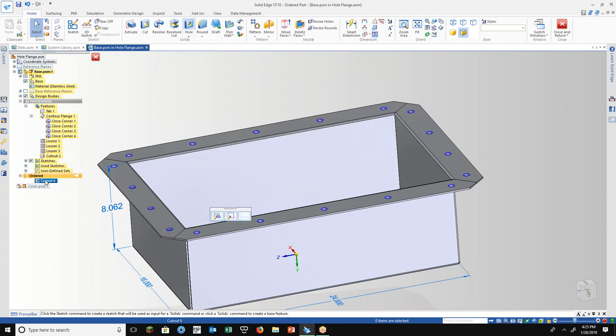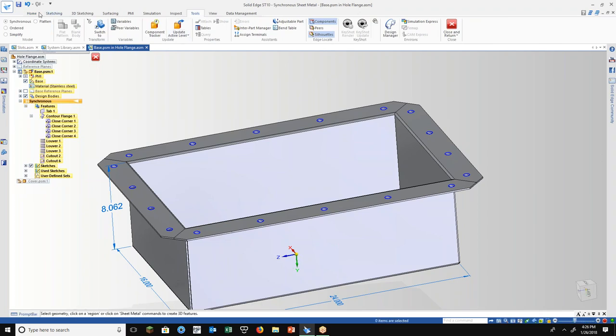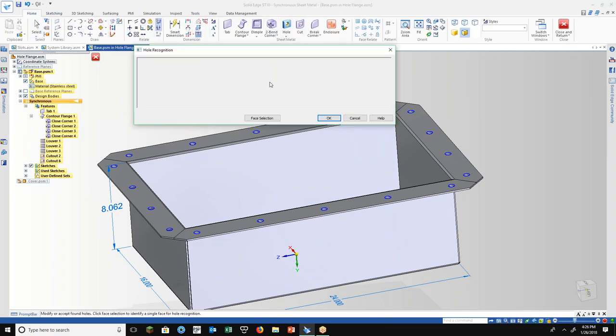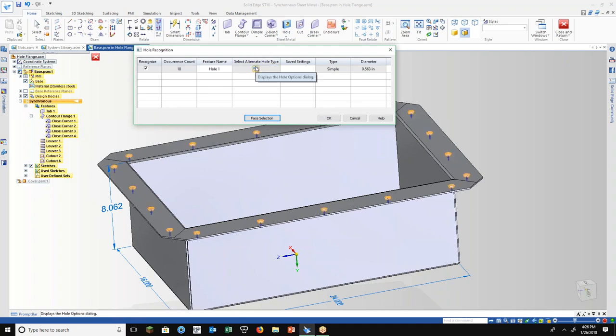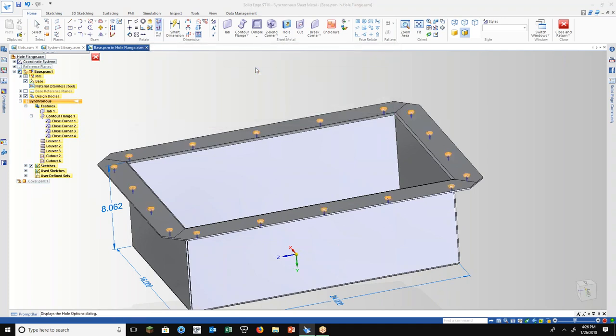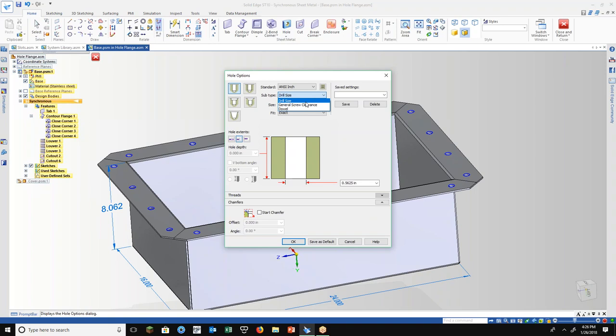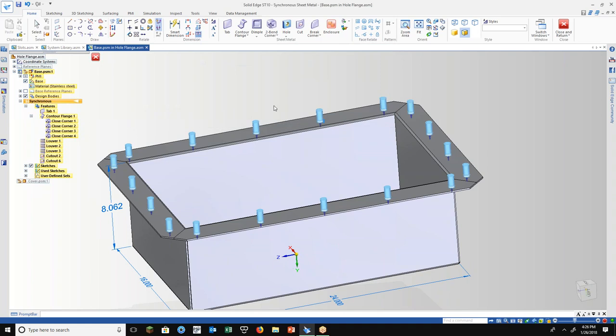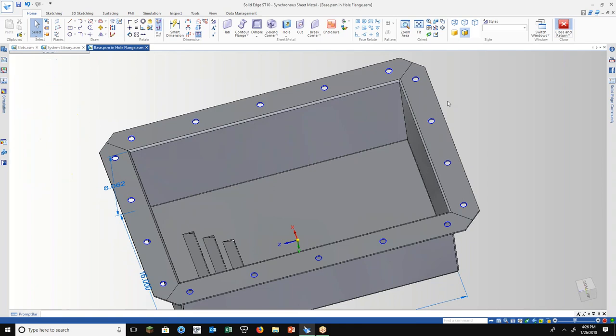We can move things to synchronous to recognize them. So if I wanted to actually move those to synchronous, I can do that. Then I can actually just recognize those as actual holes. So we're back in sheet metal. It's going to go through and find the cutouts that I just did. And now I can tell it what type. Just use a general group clearance, just like the top holes, for a half inch. And that actually turns those into intelligent holes. All right, so those cutouts that were previously just dumb features are now intelligent holes.